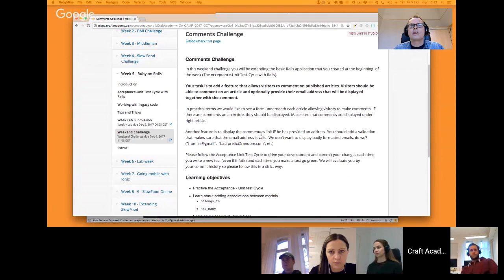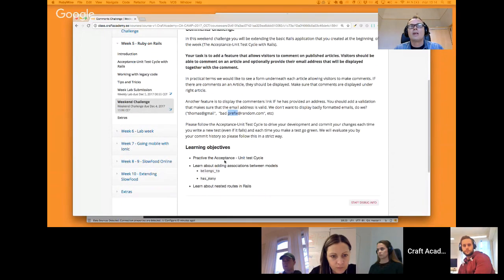Make sure that comments are displayed under the right article, of course, right? Another feature is to display the commenter's link if he has provided an address. You should add a validation that makes sure that the email address is valid. We don't want to display badly formatted emails now, do we? So Thomas at Gmail without a suffix or a bad prefix should not be accepted, basically. So please follow the acceptance unit test cycle to drive your development and commit your changes each time you write a new test, even if it fails. And each time you make a test go green, we will evaluate you by your commit history. So please follow this in a strict way, right?